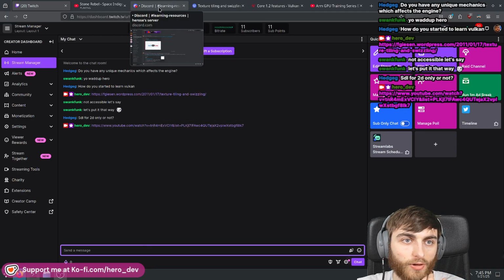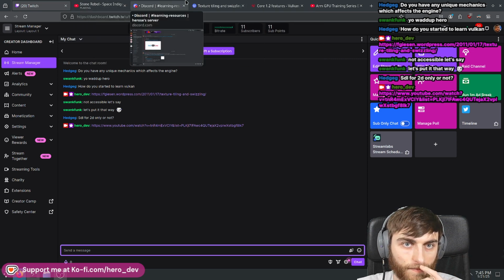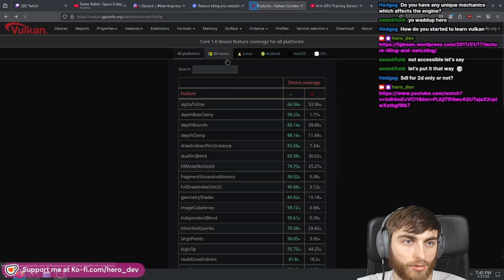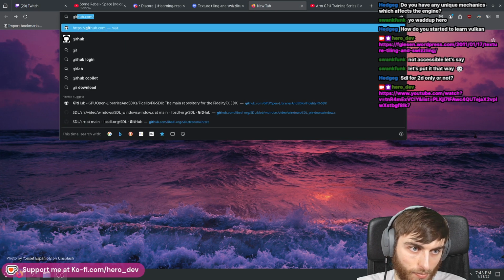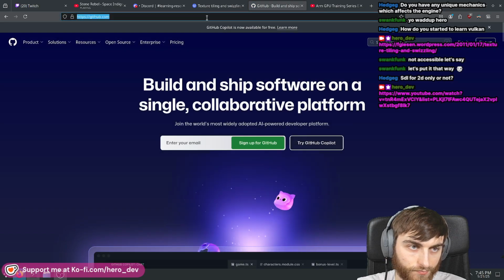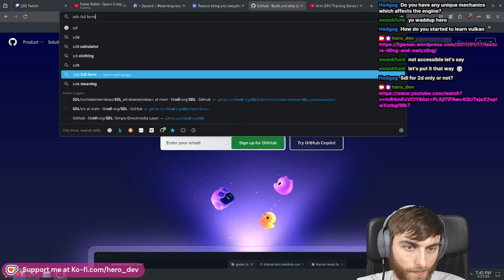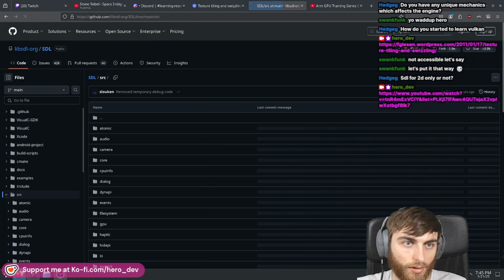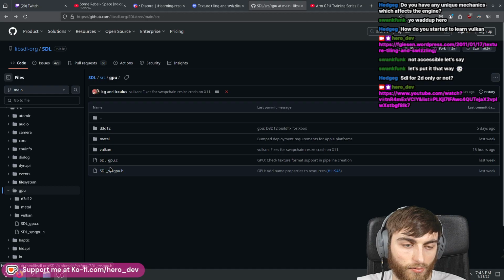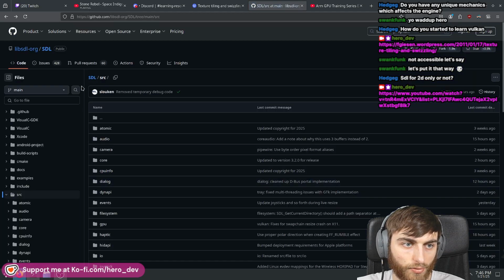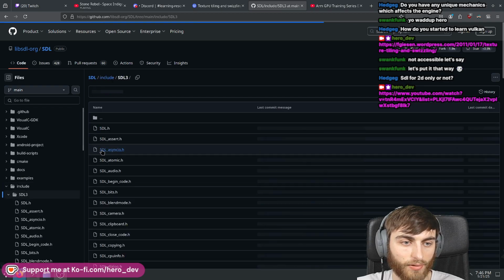No. So SDL3, they released an API for... They released an API. Hang on a minute. I hit the wrong one. Oh, that's good. Yeah, they released an API. Oh, I've got to go to the include folder because it's a properly structured C library thing, isn't it?